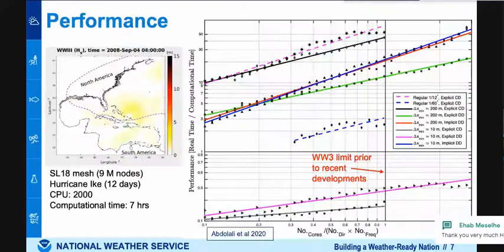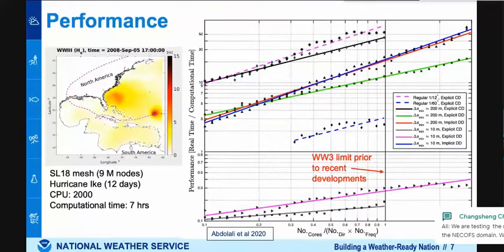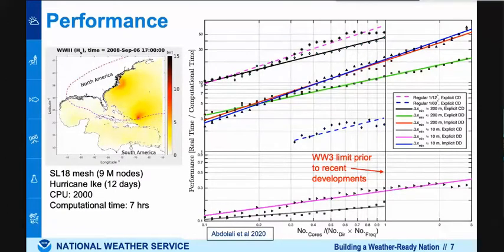Okay. So here you can see the performance of the model before and after the implementation of the new parallelization and implicit numerical solver. The vertical line is showing the limit of the model in the past, around 1, which was the upper limit of the number of CPUs that we could allocate. And as you can see, after this new implementation, there is no limit, so you can allocate any number of CPUs available to your model and do the computation.